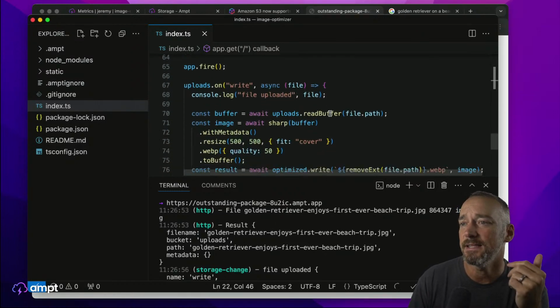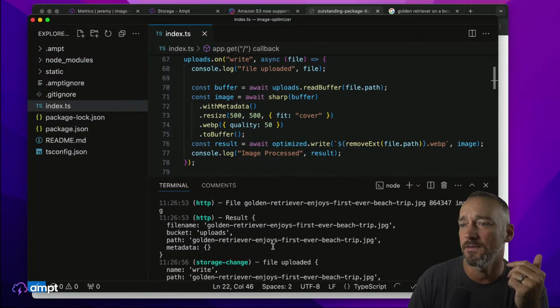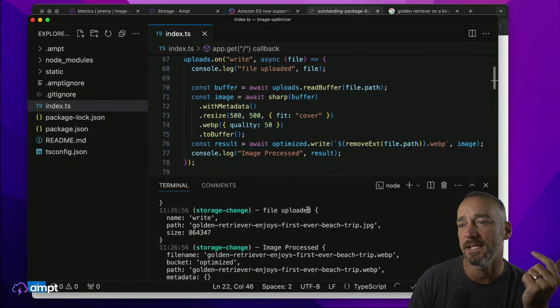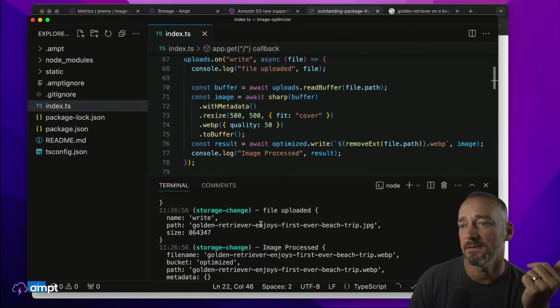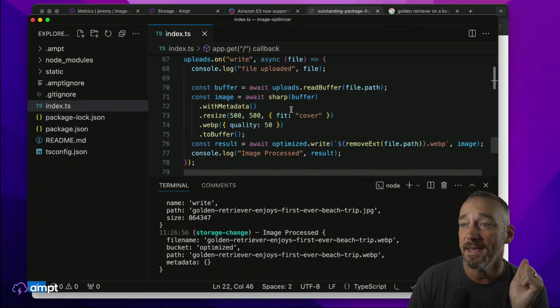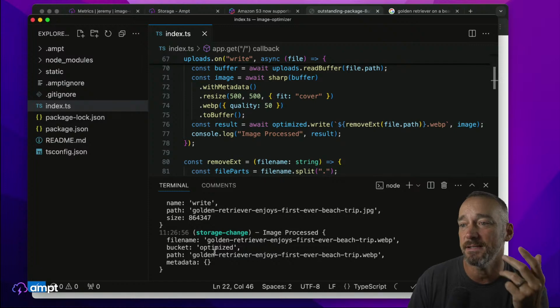And then we see that we get a storage change. So the first thing we see is that the file was uploaded, and here's the information that we get about it. And this file right here, we get that it was written, the golden retriever enjoys first ever beach trip.jpg. And then we get the size of it. And then it's going to go ahead and process it. So it reads it and runs all these little things on it, and it gives us these processing things, and it spits out this WebP image here.